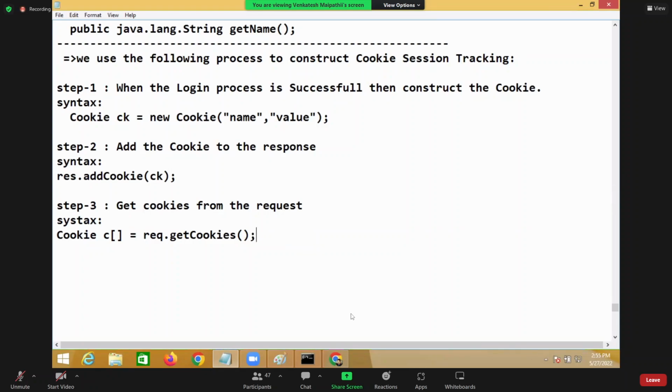Lastly, the user will log out. When the user logs out, the cookie should be expired. So step 4, when the user logs out, destroying the cookie or invalidating the cookie.